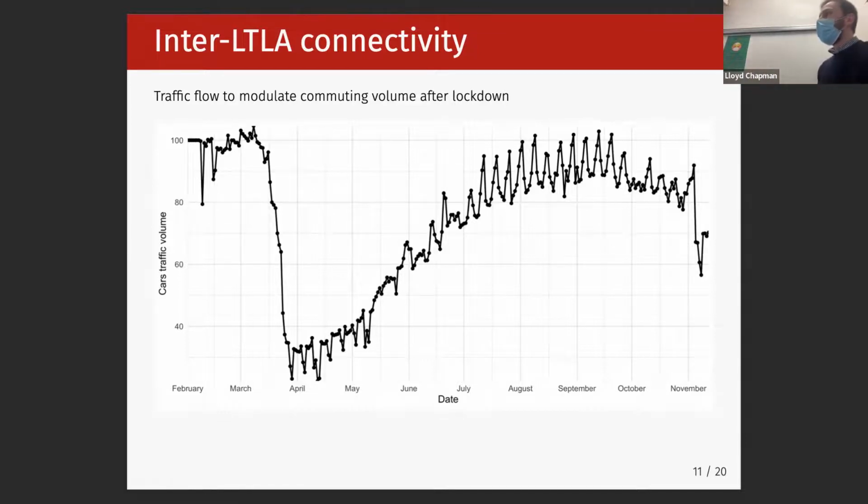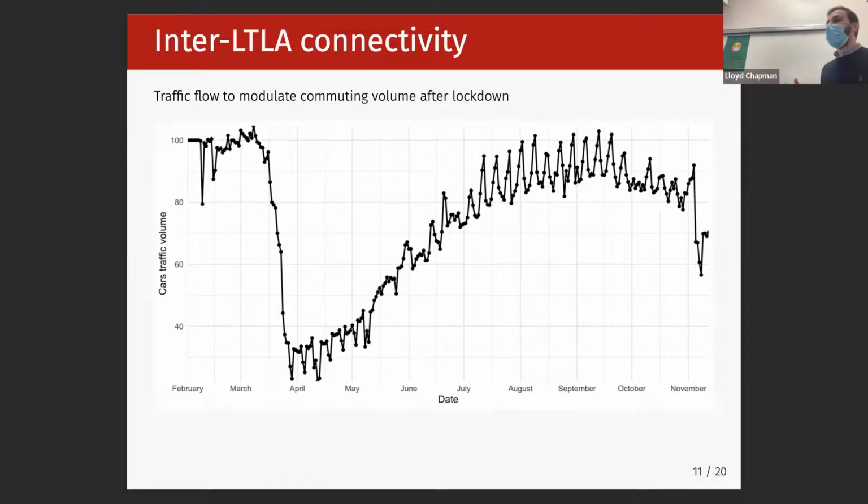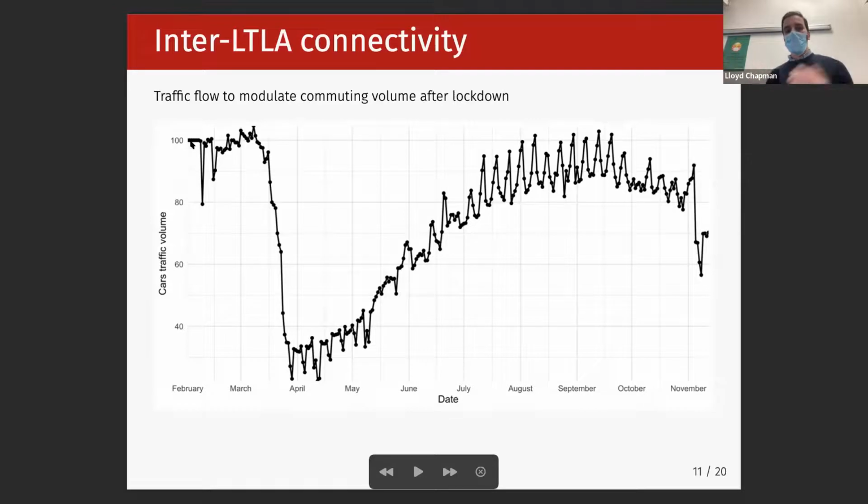Although this is at country level, so we're making the implicit assumption that the change in movement behavior is homogeneous around the country. So we use this traffic flow data to modulate the commuting volume after lockdown. You have the reference value before lockdown, which is 100, and then you see the effect of the first lockdown, when people start to move less and less. So we take this into account to scale the weighting matrix of commuting and have a more realistic representation of how much the spatial units are connected with each other.